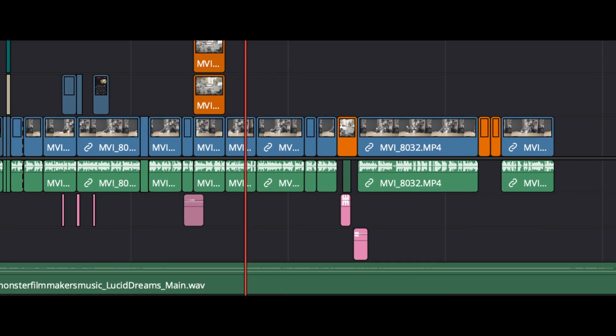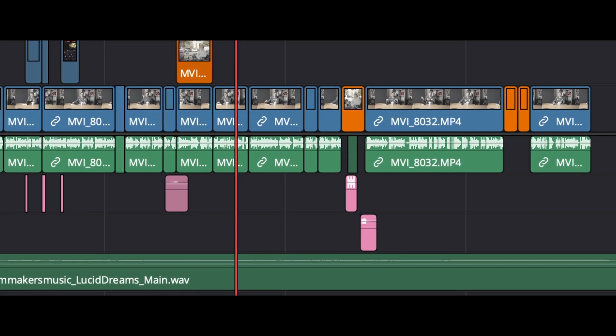Next is sound design, and this is a really important part. This is like literally half of the edit. If you look at the timeline, there's a whole bottom half for sound. So take advantage of that.